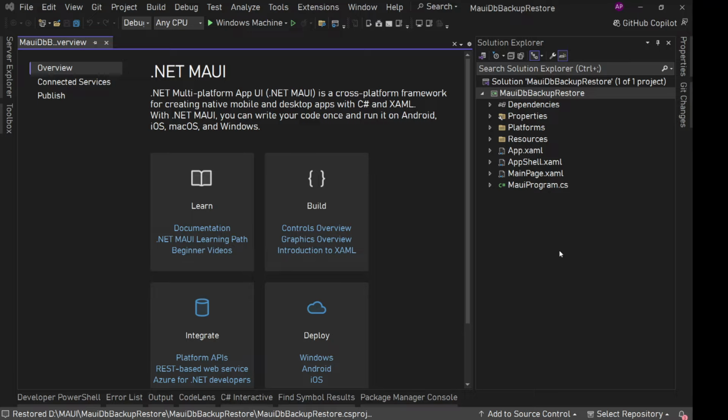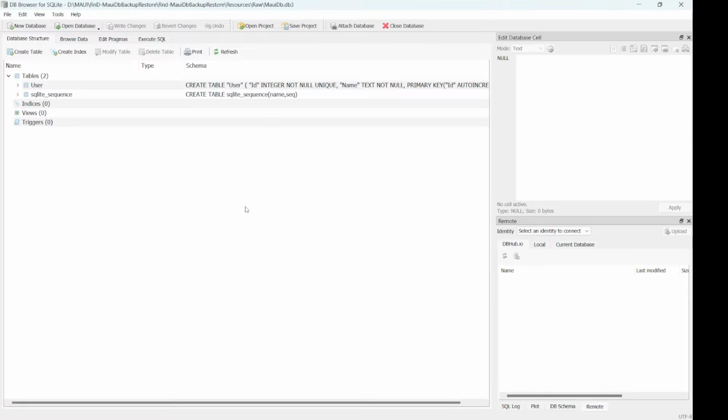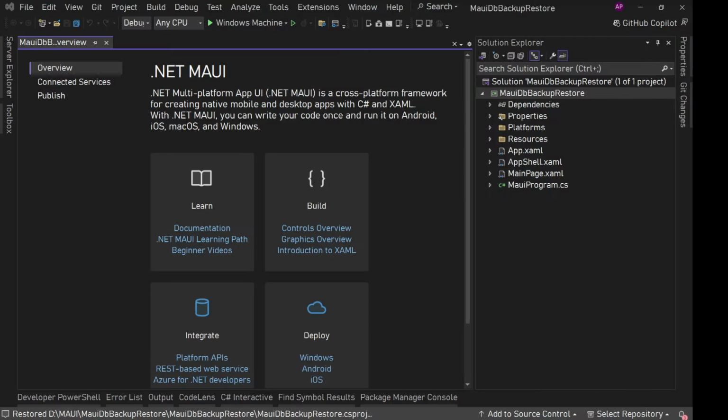Now the project is created. What I have done is simply create a database which has one table named user, which has one entry, one row with ID and name: ID 1, name Abhay, my name. So I have the sample database, and I am going to copy this database into my application. I'm going to ship our application with this database.